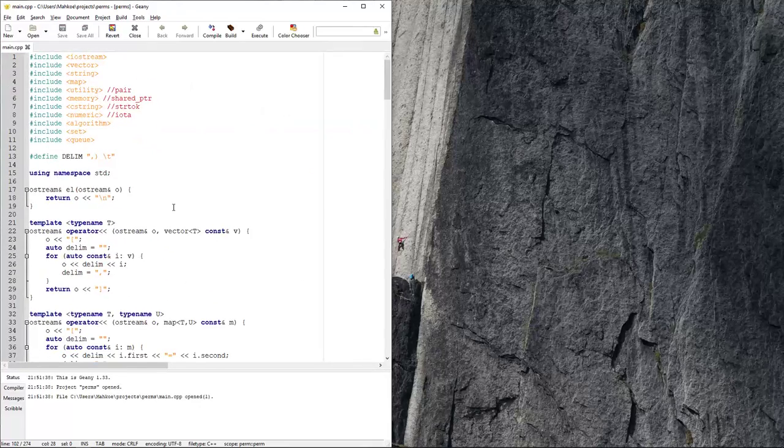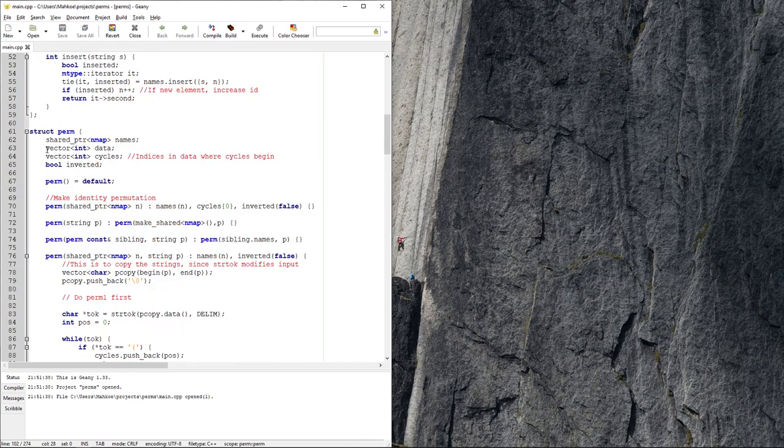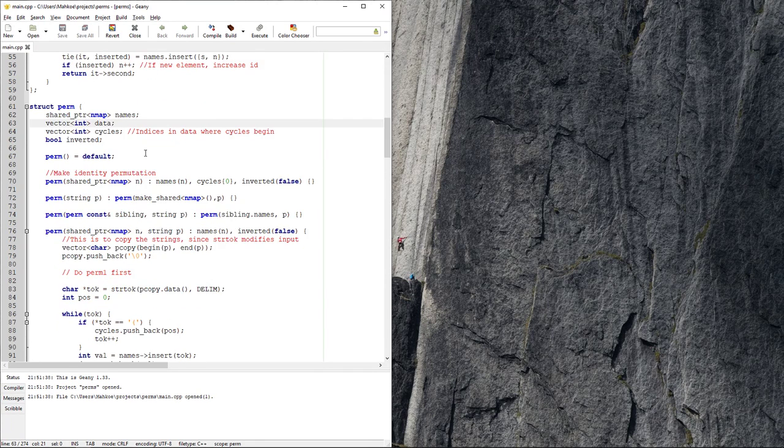So I made a quick list of ideas. First things first, I finally decided to make the switch to the other permutation notation, or representation, I should say. Right now I'm using a cycle representation, where I keep a list of the positions and where the cycles start and end.